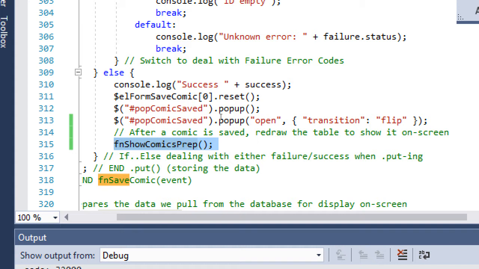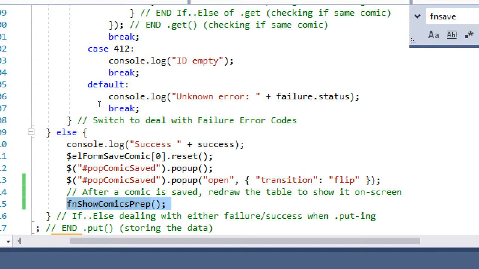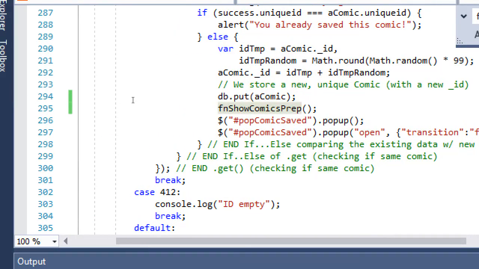Just a little bit higher. The first place was right over here at about 294, where we had our other db.put from the other if-else about trying to save the comic. There's two spots very near here about db.put. It might be inside. I remember we've also got case. Look for where it's got case. So the first one is case 409, I think, yes. And the second one is a little bit lower.